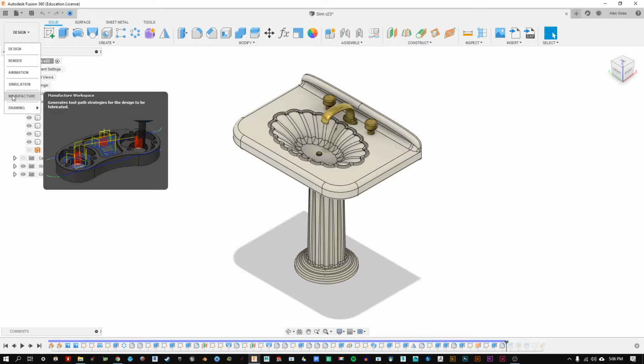Manufacture is one reason I was drawn to Fusion, as far as going away from other software packages that I really got to know going into CAD, like Rhino and SolidWorks.